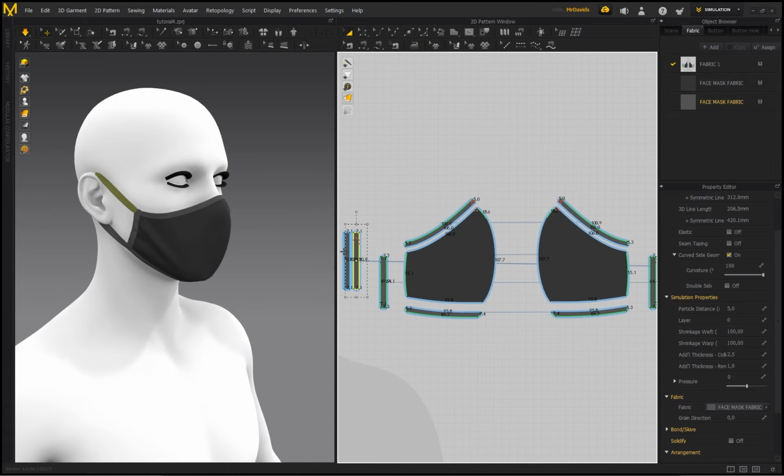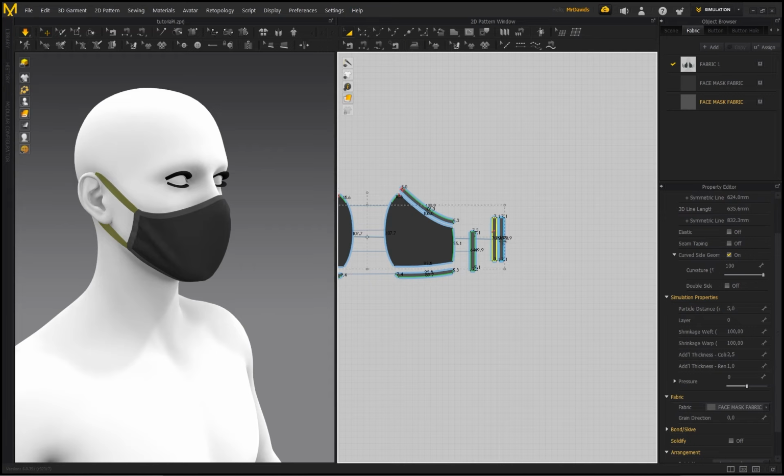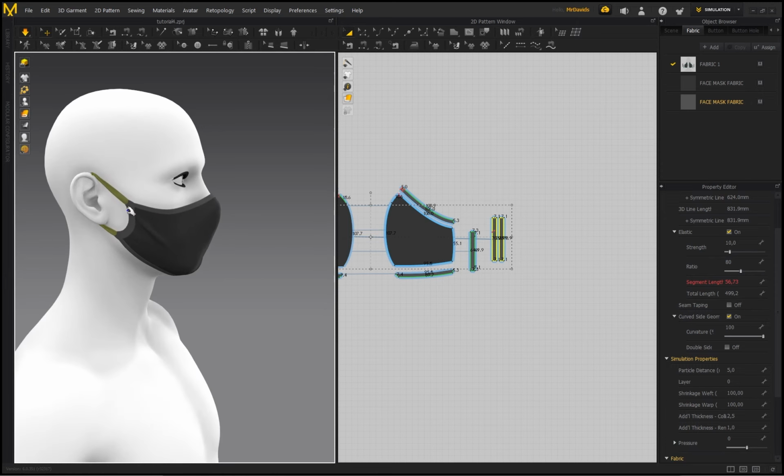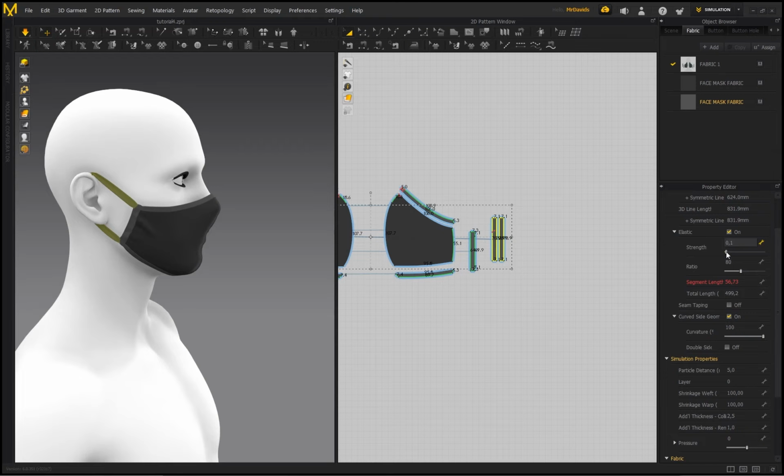But these straps over here, I'm going to select all of them holding down shift, and I'm going to apply some elasticity on here. As soon as I do that, it starts pulling it really tight against the face, and it creates this rounded region over here. But look at how form-fitting this has become. So I want to make sure I'm going to the strength and just decreasing that. So let me bring that all the way to 0.1.